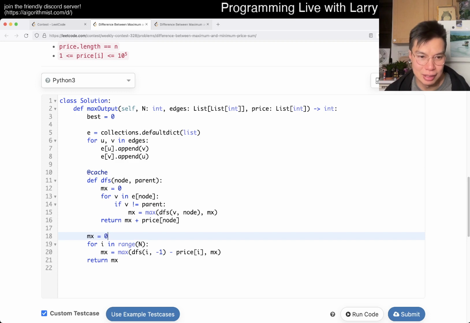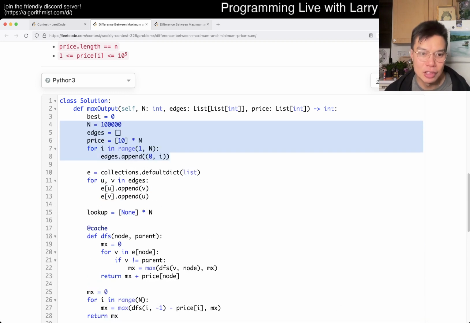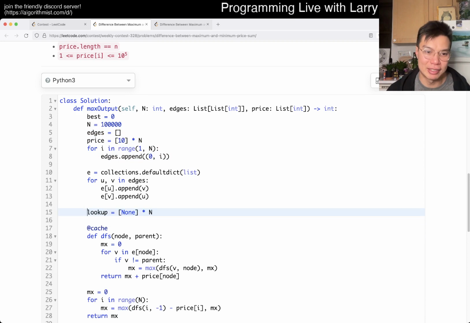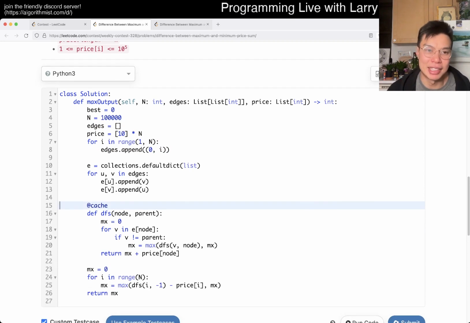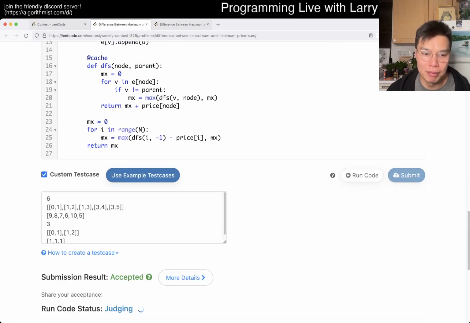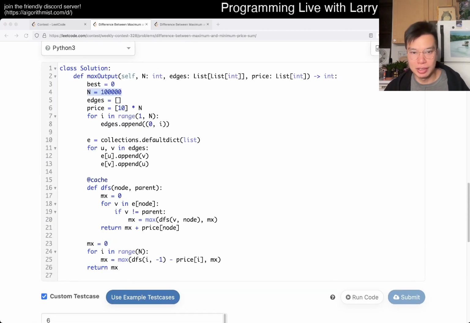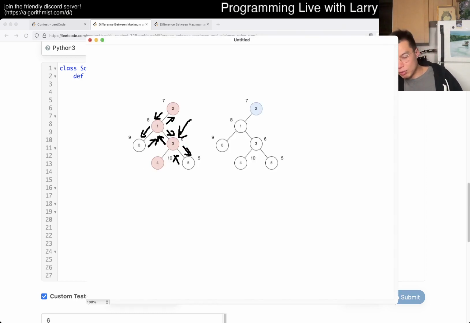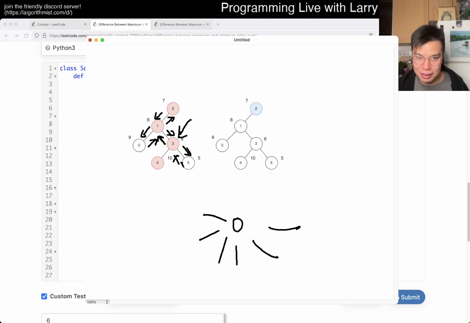I deleted it, but basically here I construct a test case where it doesn't work, and it's just a star graph of 100,000, right? Why doesn't this work? Let me bring back the drawing pad again. So this doesn't work because if you have a star graph that is like this, okay, whatever, right? Let's say you do a recursion starting from here.